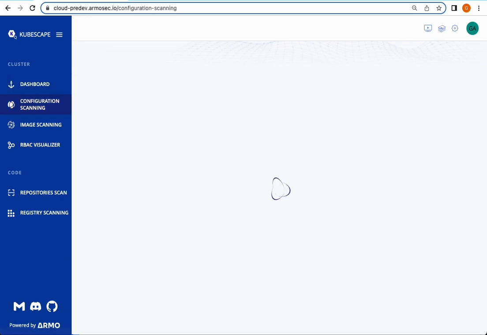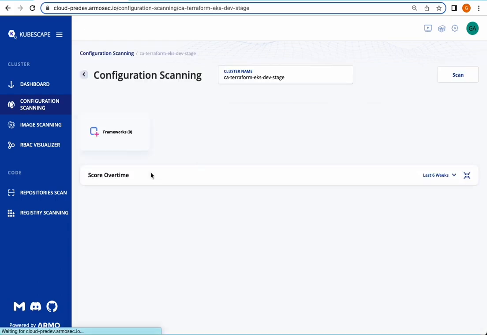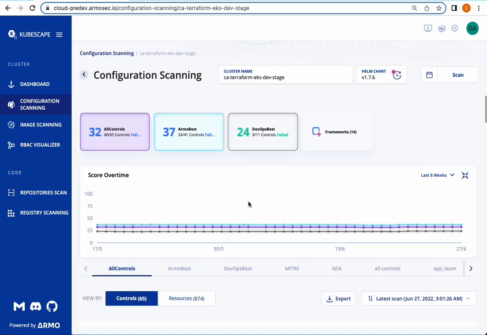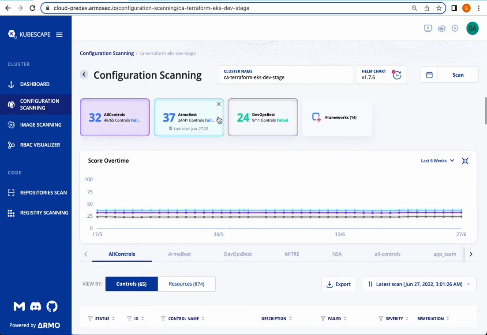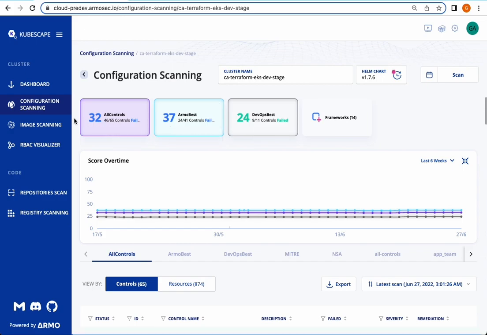Going into configuration scanning, let's head over there. This is where you can choose which cluster you want to focus on. You can see it's a multi-cluster environment. So you can choose your cluster, and you can see right here the different types of frameworks that we use. You can also build your own framework right here and customize it according to your needs. And you can pick and choose which controls you want to use and which you don't. That way you get the most relevant framework to your environment. But you can also use the suggested frameworks that we have right here.